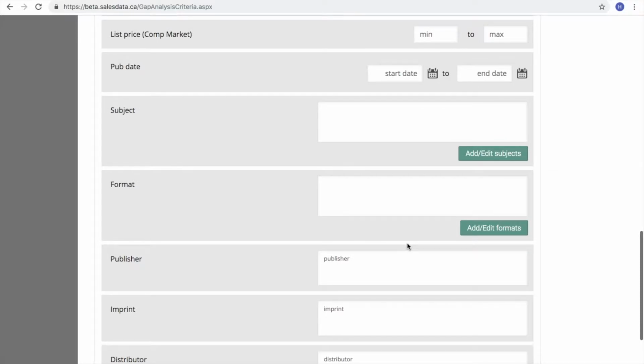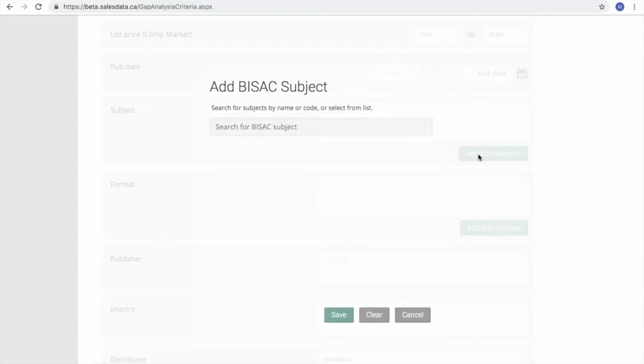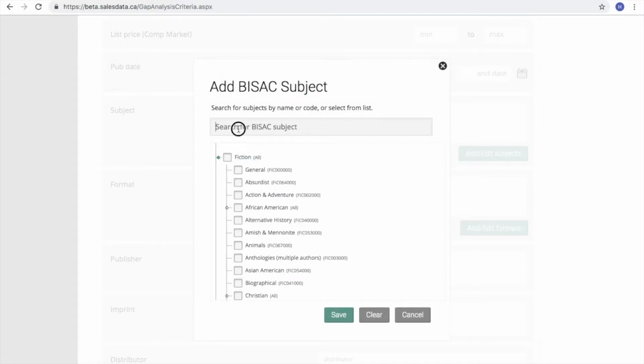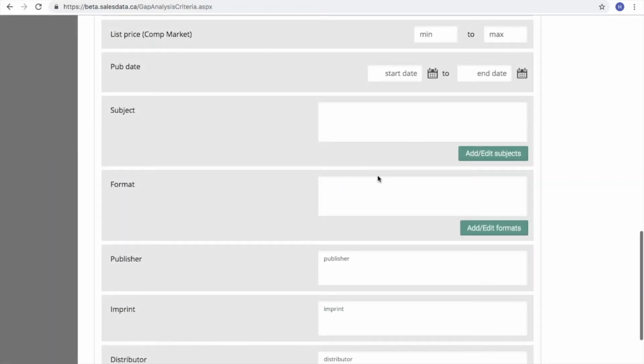Now, these aren't free text entry boxes. What you do is you click on these buttons here. This brings you to a BISAC subject tree, and then you can select from there or search for the subject that you're interested in up in the bar. Format works in a similar way.